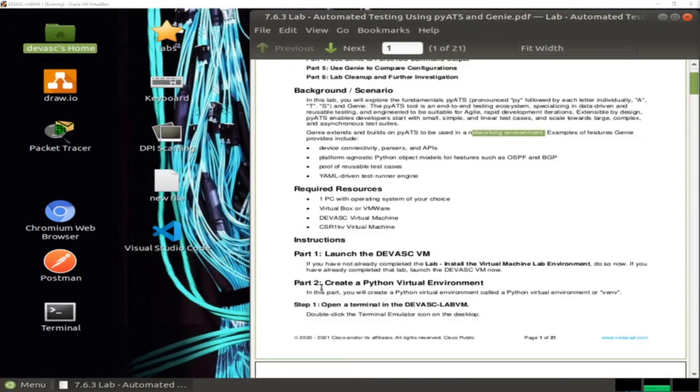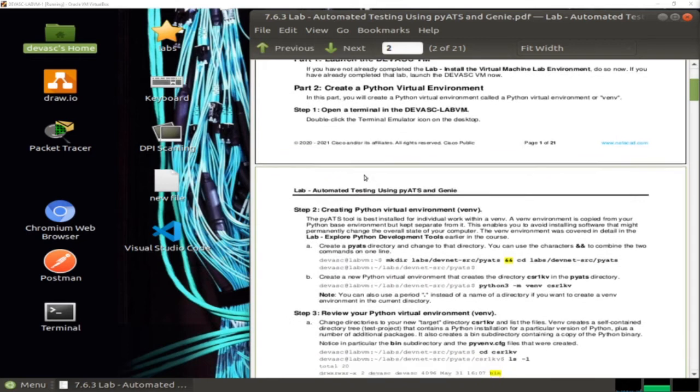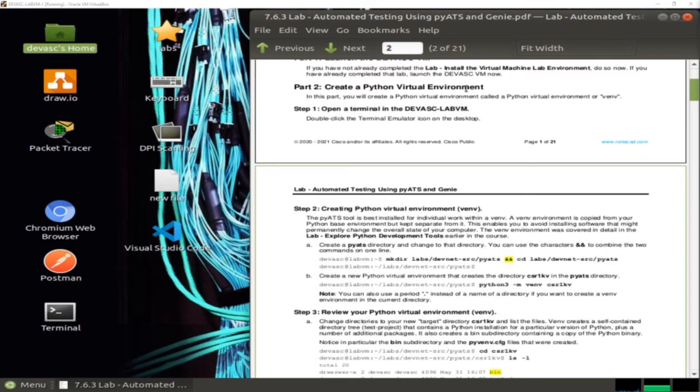Okay, part 1 I will skip, because I think you are familiar with it. So in part 2, we are going to create a Python virtual environment. As you know, to create a Python virtual environment, we first need to create a directory, then we move to the directory using cd, and then we type the command python3 -m venv and the name of the environment. After this command, a directory under this name will be created, as you will see.